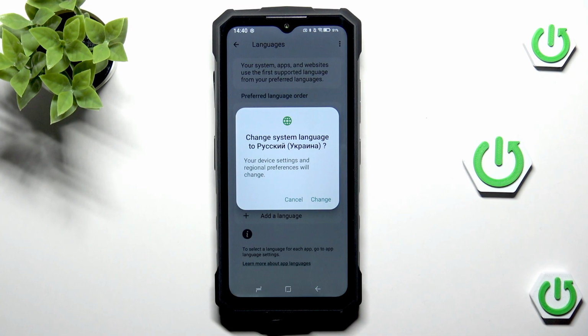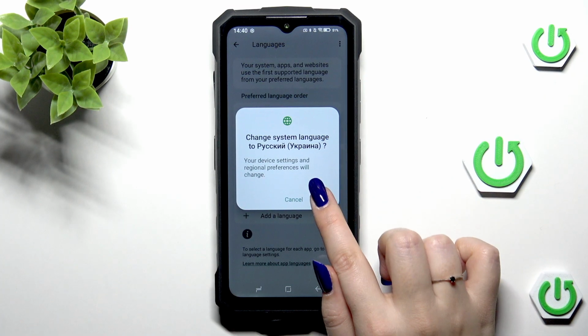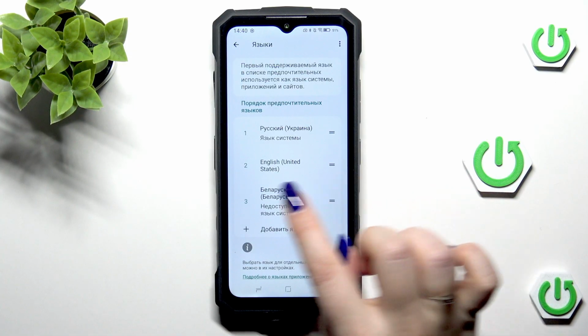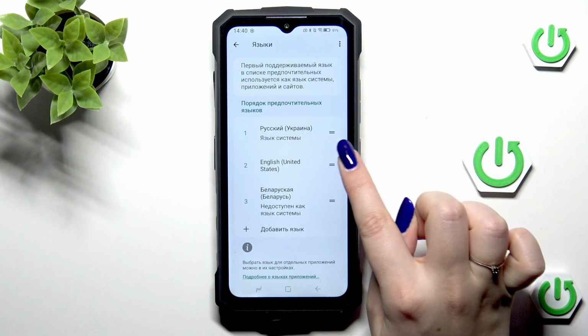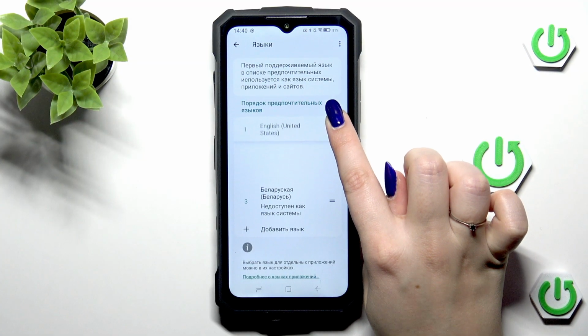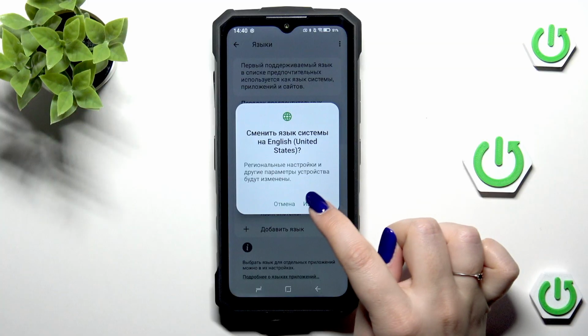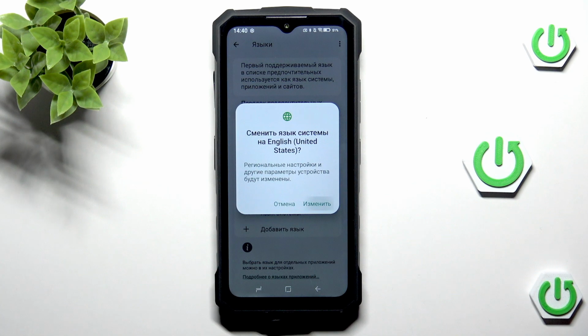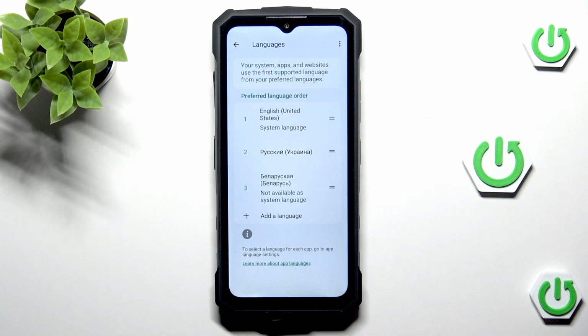Your device will ask you whether you'd like to change the system language, so just tap on change. And now everything is displayed in the chosen language. Let me show it to you again because I have no idea what everything says here. Tap on it and hold it and drag it to the first position. And tap on this right option, right lower option, let's say. And it means change, so your device will apply the language.